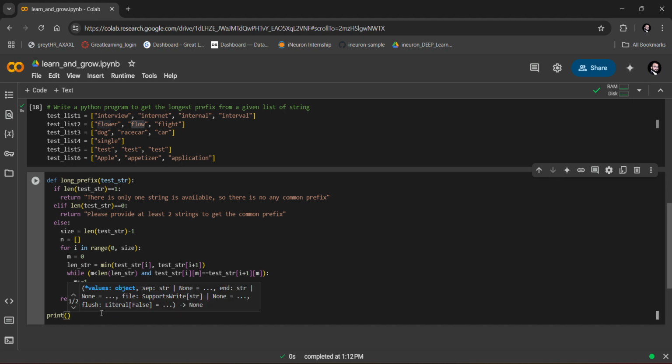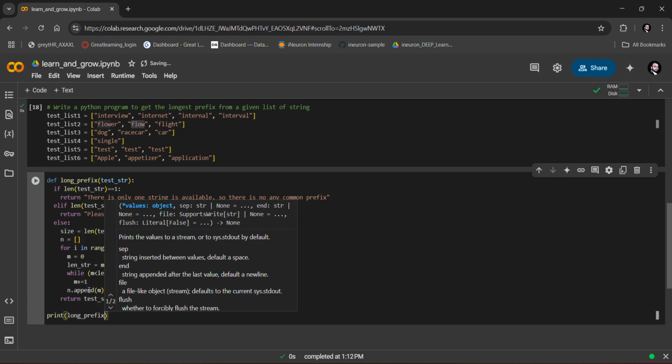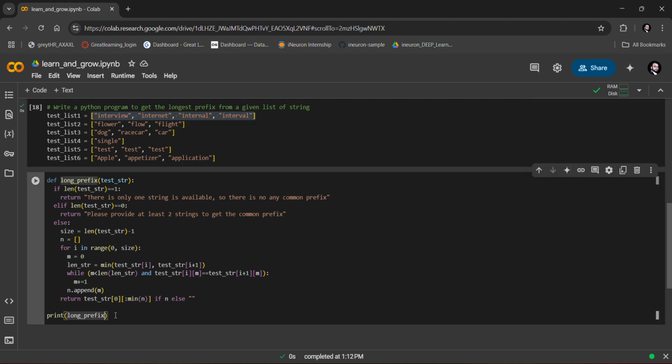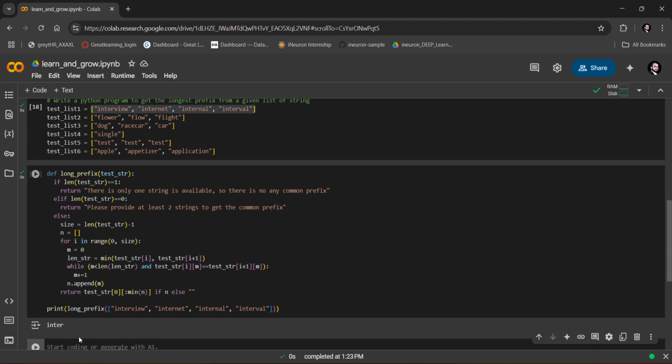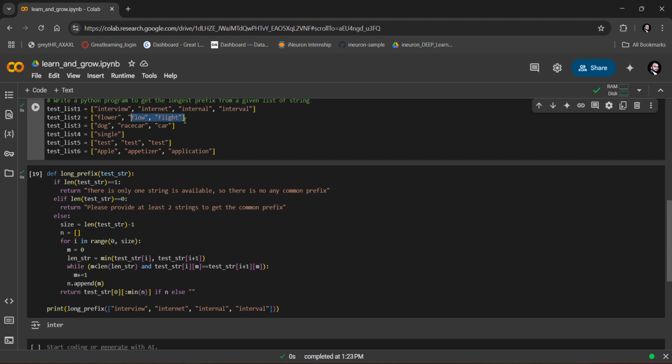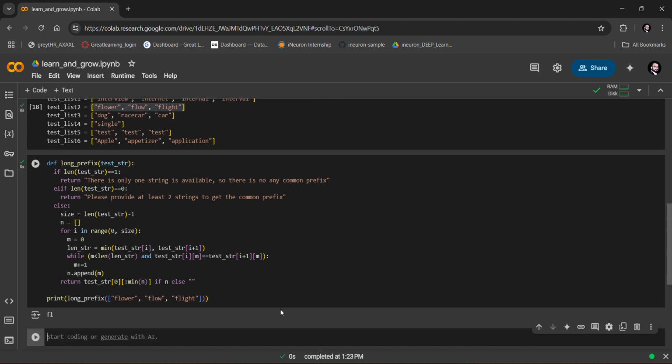Print longest prefix. Yeah, you can see the output here, so enter is the longest prefix we are having. Now let's check each and everything very quickly. I think I have explained the code in a better way, so you should not have any problem understanding it. But even so, if you find any, just ping me in the comments.